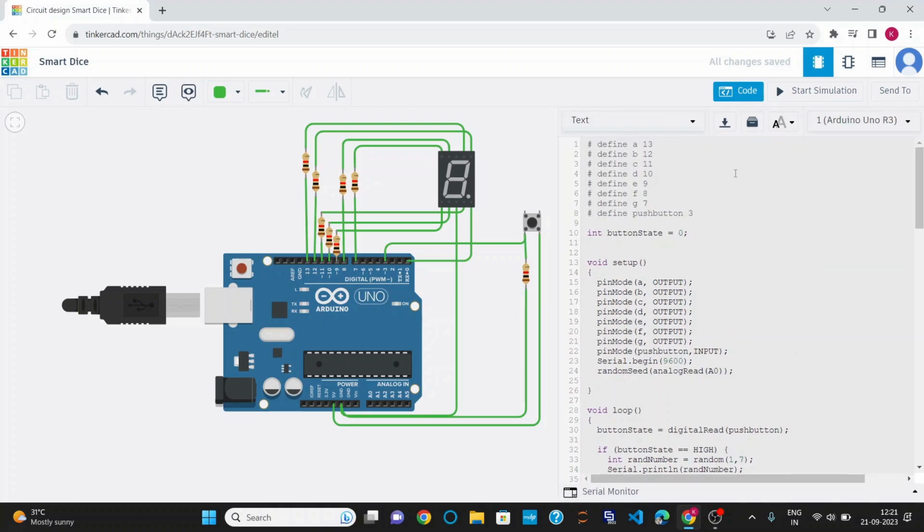Now, this is the code of the project. First of all, I have connected the pins A, B, C, D, E, F, and G of the 7-segment to pin numbers 13, 12, 11, 10, 9, 8, and 7 respectively. And I have connected the push button to pin number 3. And I have defined a variable button state of integer type and assigned it 0. This button state represents the state of the push button.